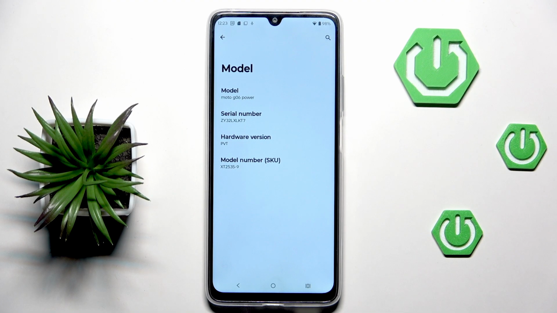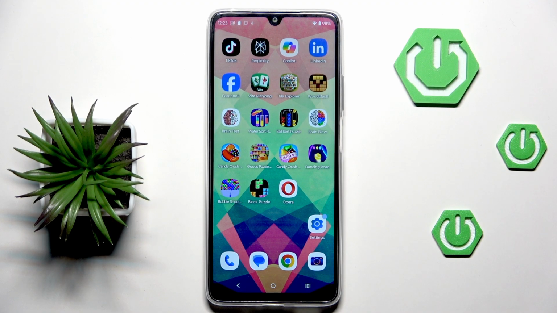So these are two methods that you can reach your serial number straight from your phone, not from some box or whatever. Super convenient, super quick.